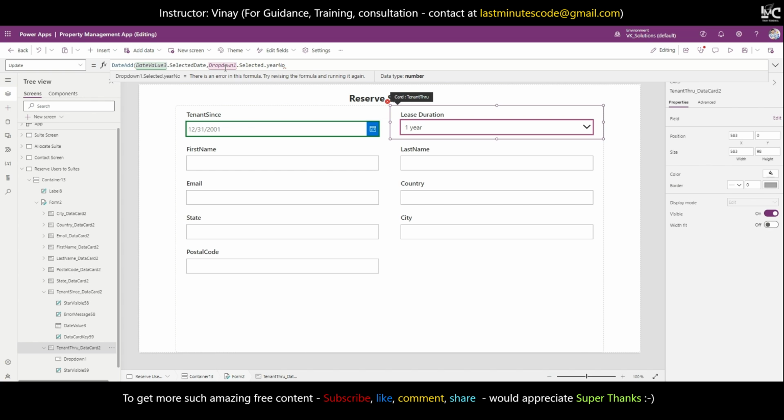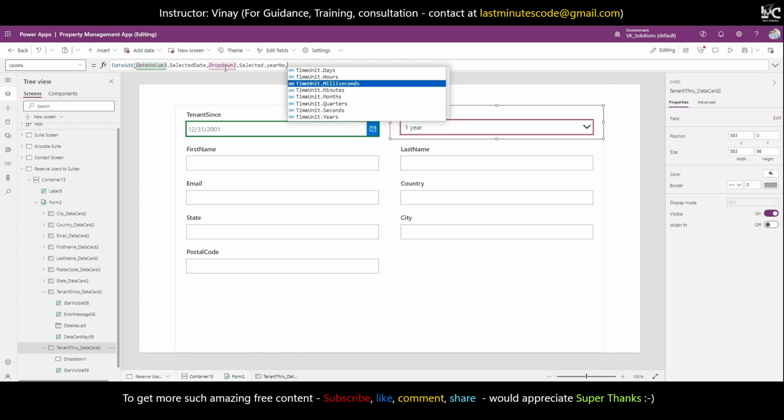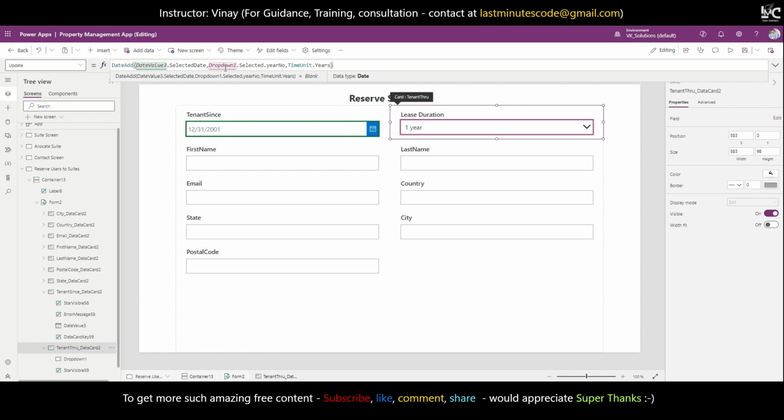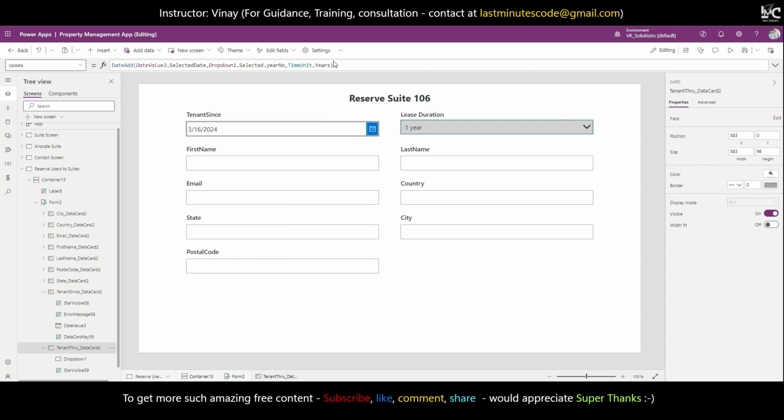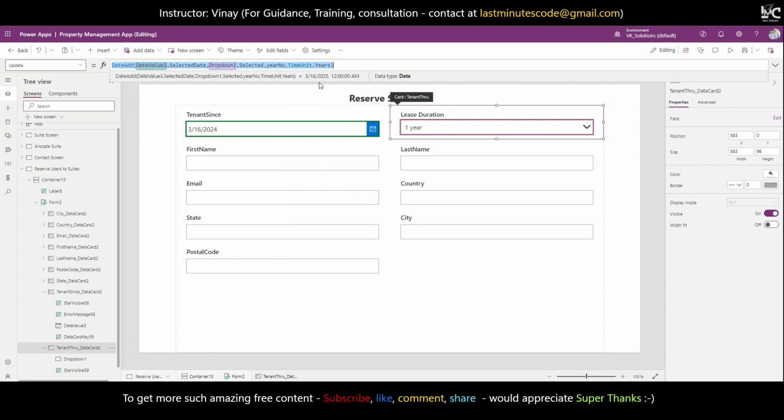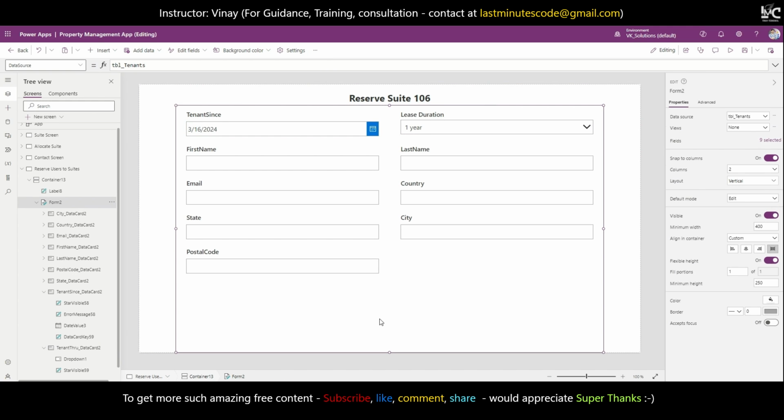So number I'll add, right? And time unit should be years. So these are nothing but years. So I need to add years. Okay, that's it. So basically this, if I select, let's say 16th up here, right? Basically this, if you will see what it will say with the backend, 3/16/2025. So 1 year after, currently it's 2024. So it will say 2025 in the through date. Okay, we'll see this later, but till now we are good. Really good, I can say.